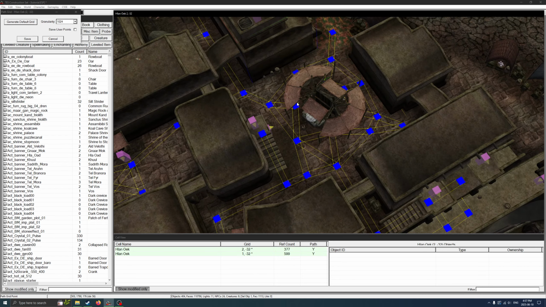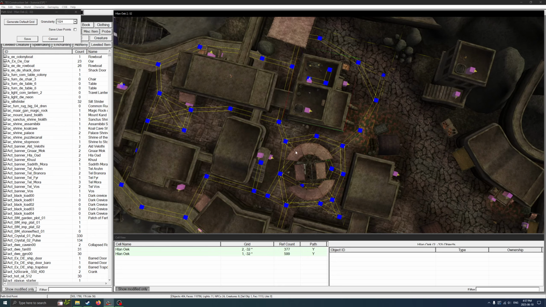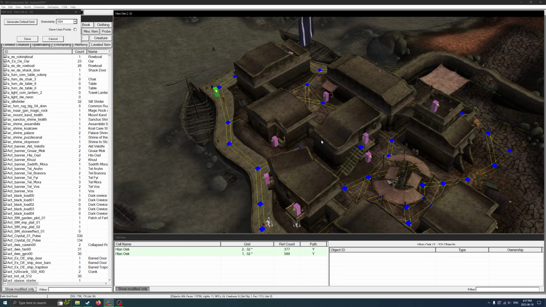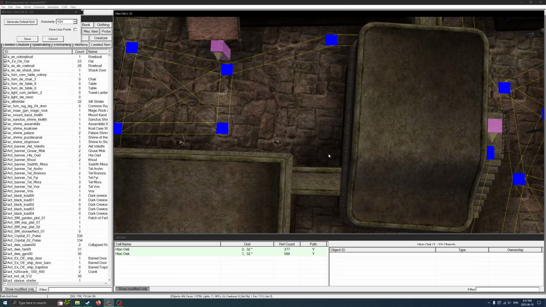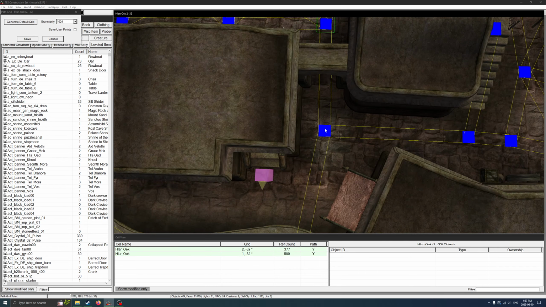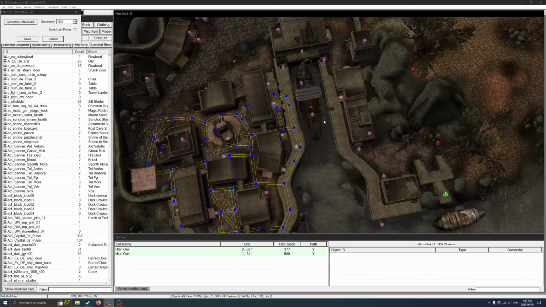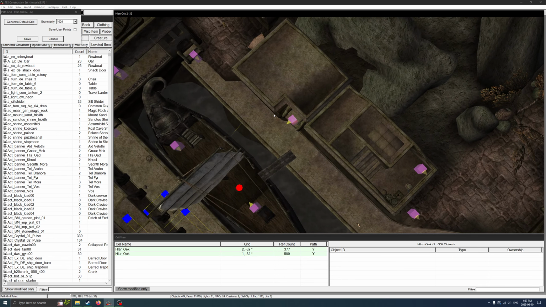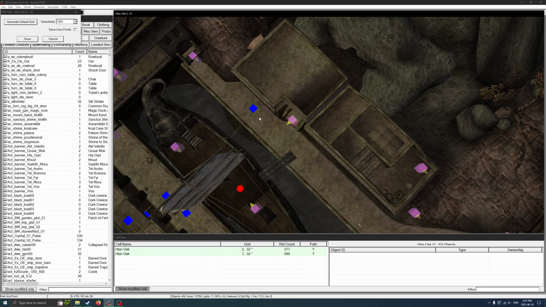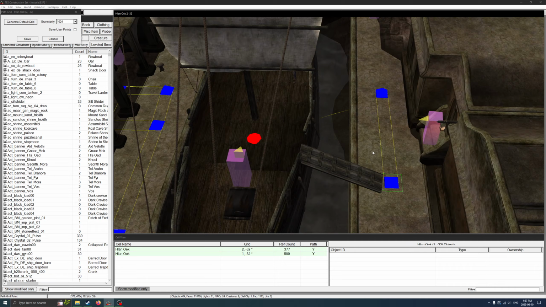Should be good. We'll have to test it. Where else? Do we have everything? Oh, we're missing this spot. Okay, that should be everything on this side of the river. Got to remember this side too. Now this ship.